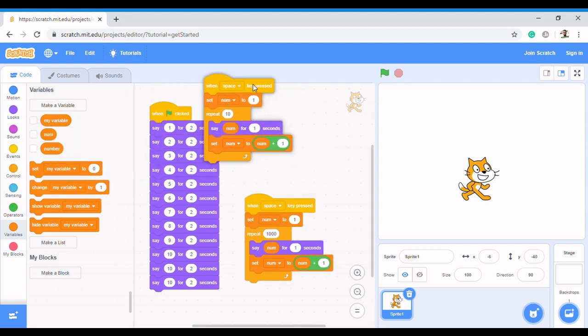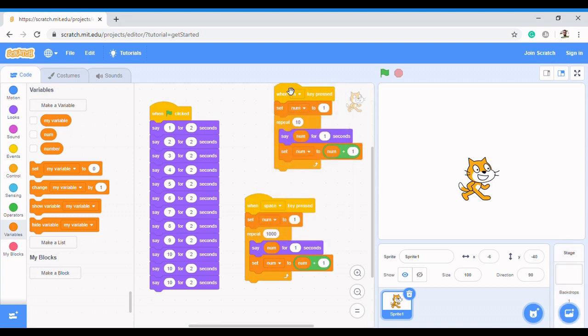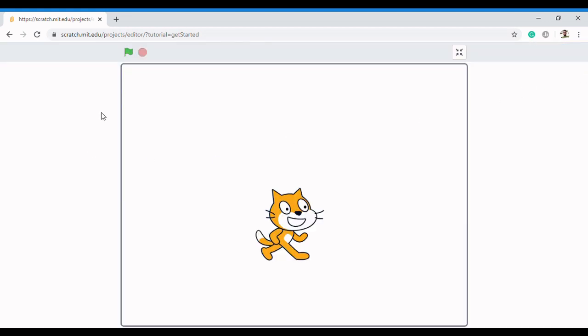Now let me change the event of this to A, so that we don't have conflict of actions. Now let's run our code again and see. It's going to count from 1 to 1,000 now, you see. 1, 2, 3, 4, 5, 6, 7, 8, 9, 10. It keeps going. 11 until we get to 1,000.